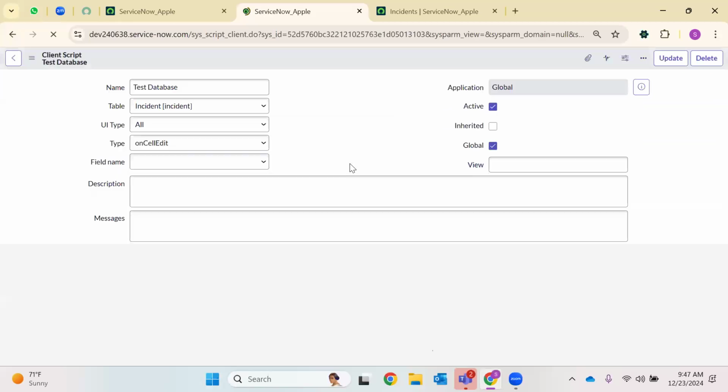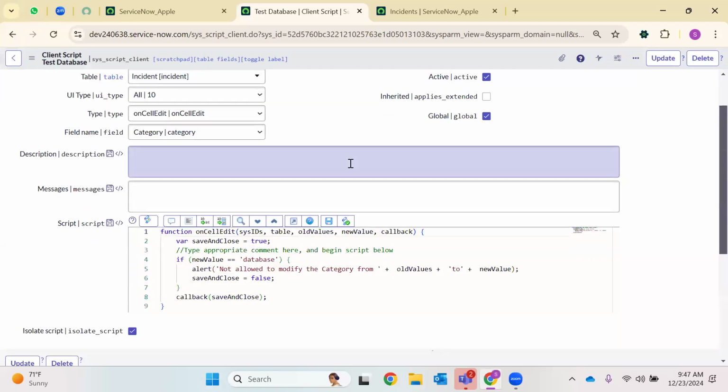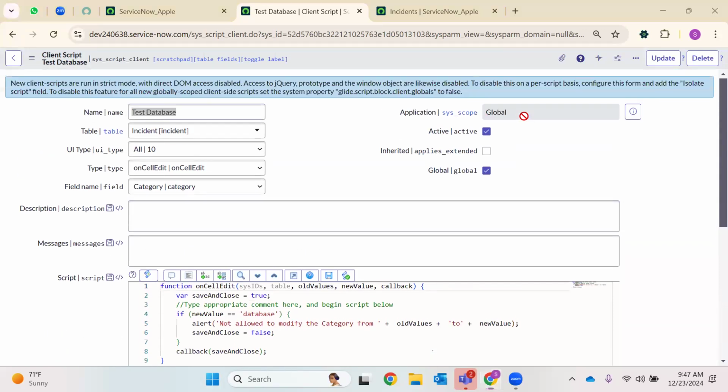Shreya, can I go to OnSubmit client scripts? Yes, Shreya. Yeah. Please, guys, please work on these topics.